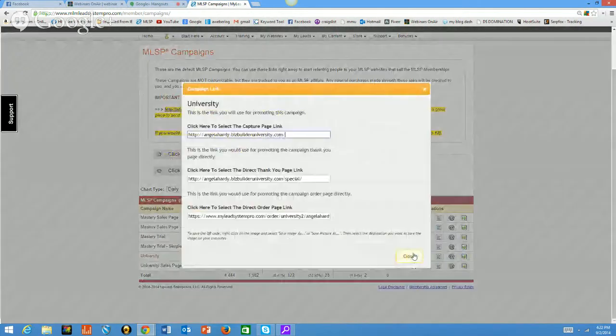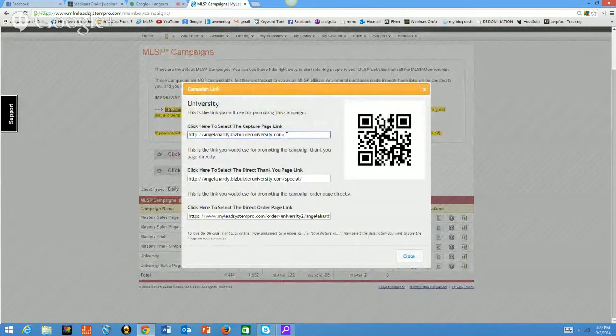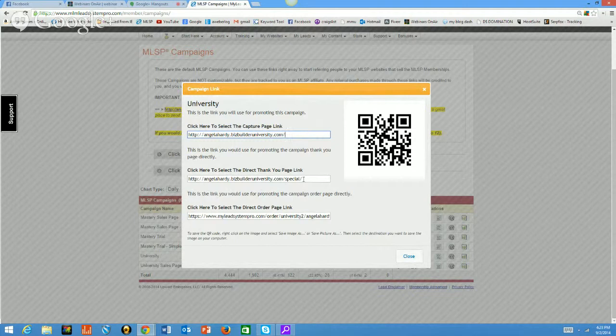If, for example, you wanted to send somebody information about the university level in My Lead System Pro, you can either send them to the capture page, which is the top link, or if they're already on your list, you don't want to do that. You want to send them to this middle link, which is straight to the video, because you don't want people to be opting into your list twice.